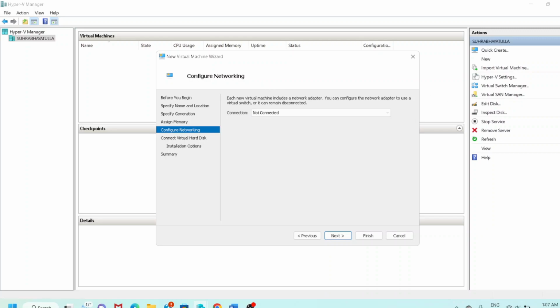Now it's asking you if you want to configure networking. I said in the future we are going to connect the server with PC1 and PC2 and Ubuntu. So I will go with my IT virtual switch that I made at the start of the video. So I will select this one. Next.